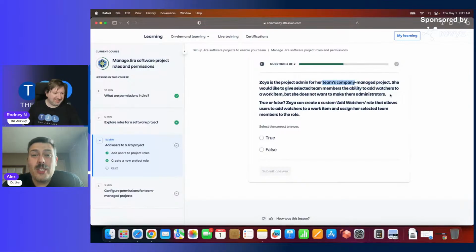All right. So again, we're talking about a company managed project. So that again should put you in a different state of mind. And Zaya is a project admin. She would like to give selected team members the ability to add watchers to a work item, but she does not want to make them administrators. True or false? Zaya can create a custom add watchers role that allows users to add watchers to a work item and assign her selected team member to that role.